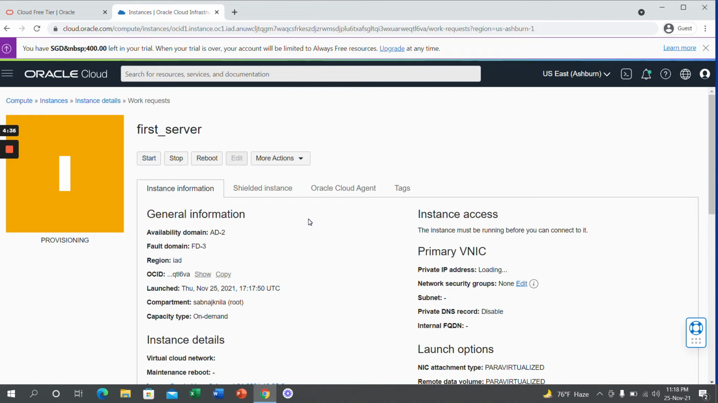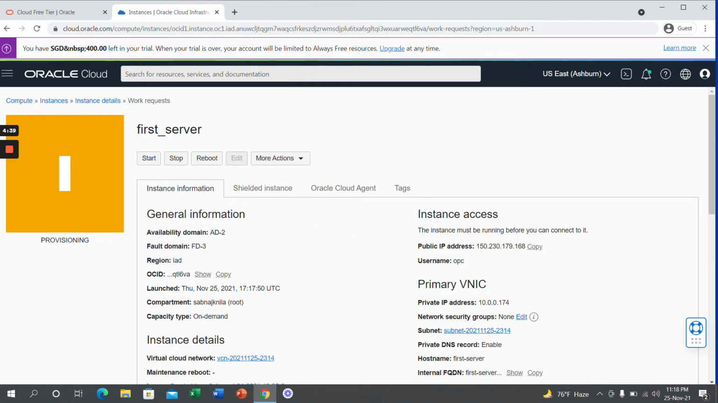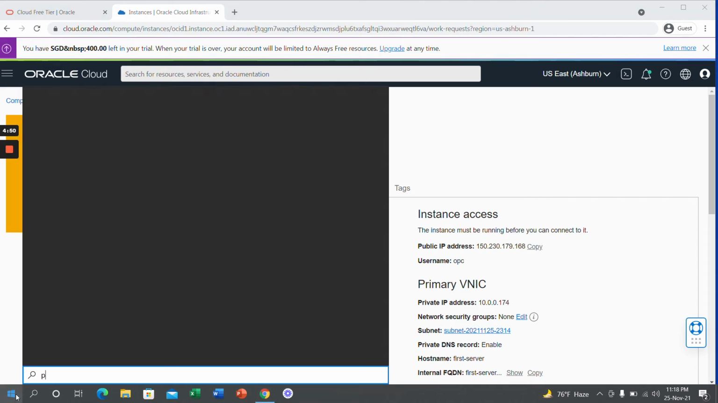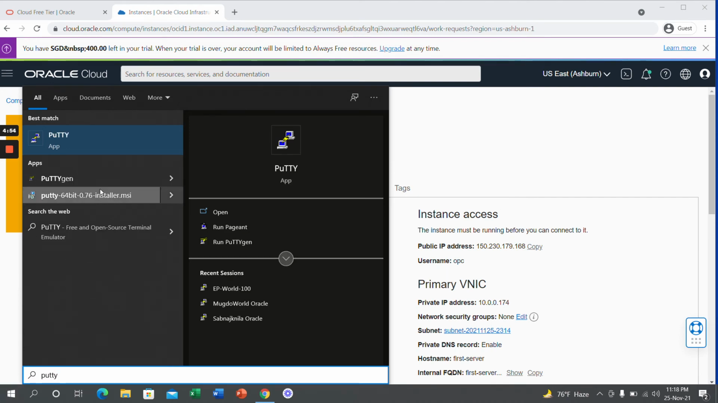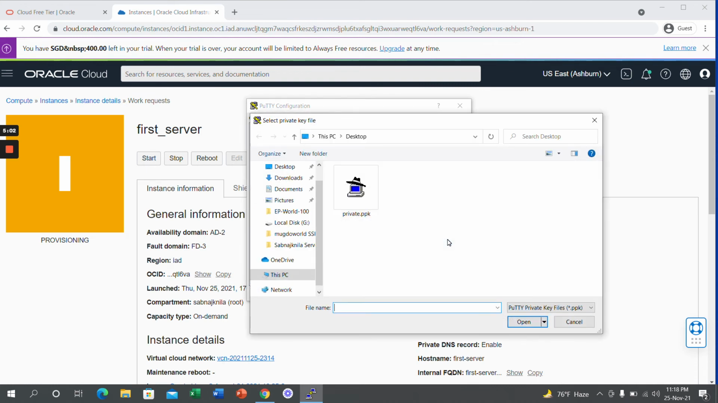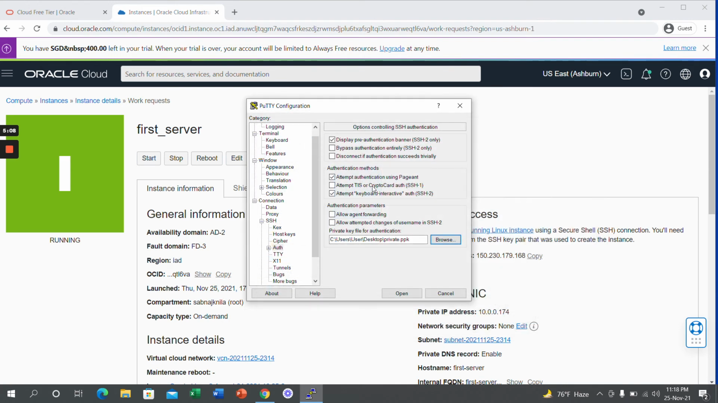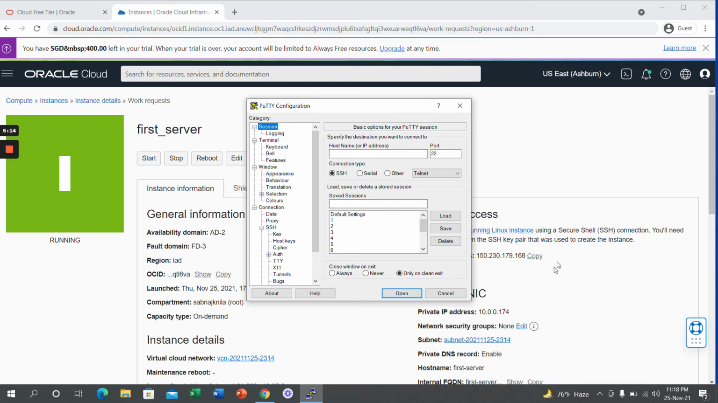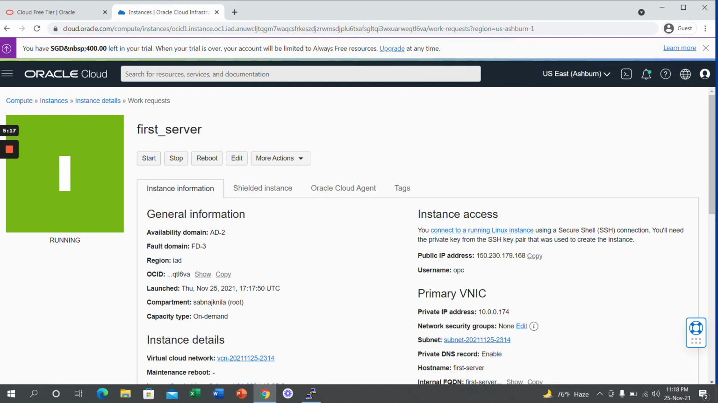We can see our public IP address, it's visible, which is this one, and our username is opc. So first of all we need to go to Putty. Open the Putty app, and then go to SSH, authentication. I browse to the private key I generated and saved. I configured it, and then go to session, where we need to assign our username and IP.